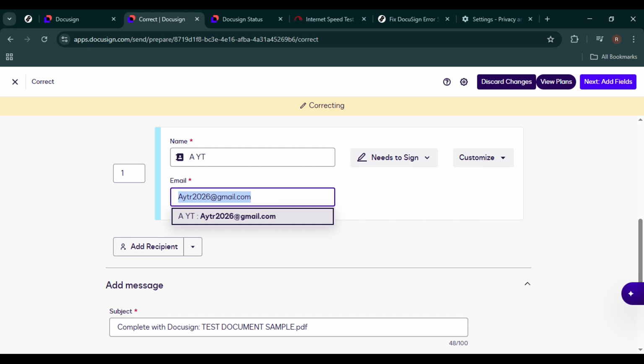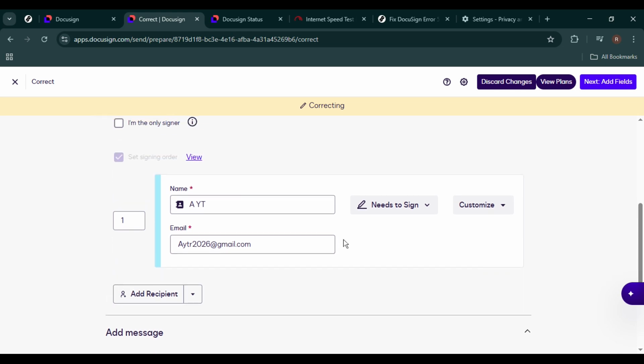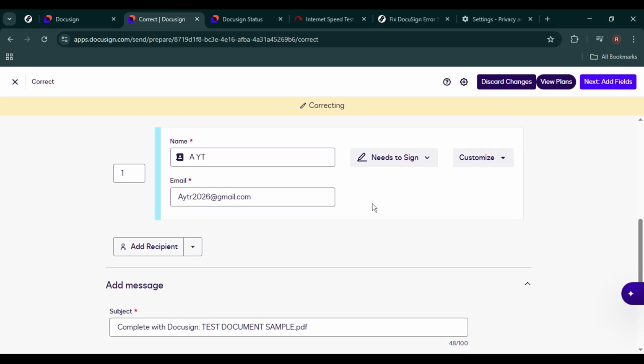Step 5 is to check if the recipient's mailbox is full or disabled. If their email account has exceeded storage limits or has been deactivated, their server may automatically reject incoming messages with a 550 error. Ask the recipient to confirm that their mailbox is active and able to receive new emails. Once they fix any mailbox issues, you can resend the envelope again.